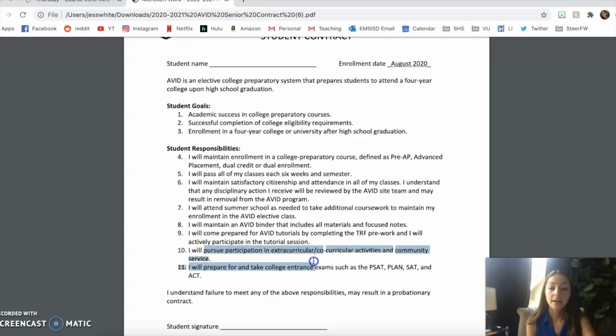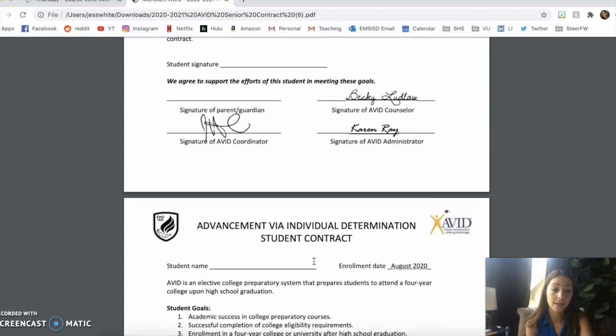Also, extracurricular activities: StuCo, yearbook, a sport, choir, color guard, whatever it is, do something outside of AVID. You guys know this, to put on that college resume and set yourself apart. You're different. Do it all. Show them what you got. And then lastly, just talked about the SAT and all that stuff. So you can read through this to make sure you agree to what you're signing, but you have to be an AVID.